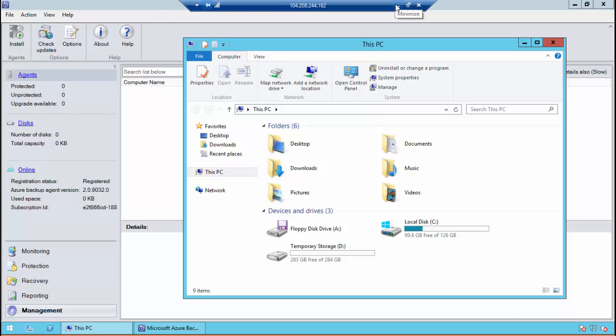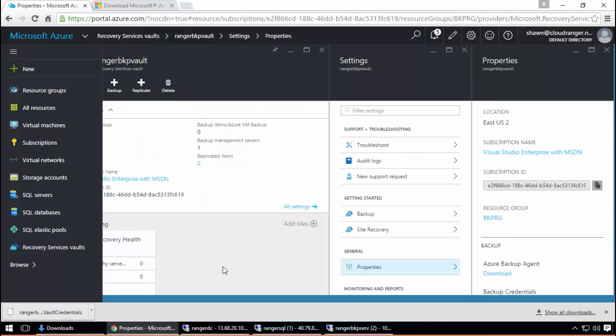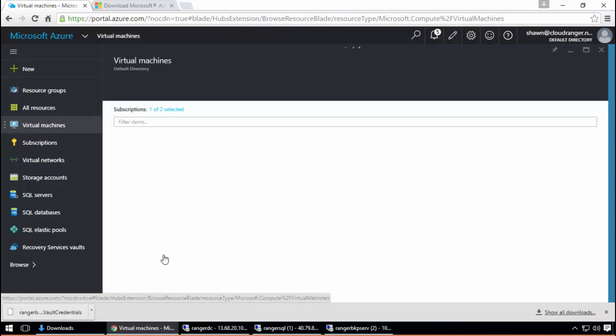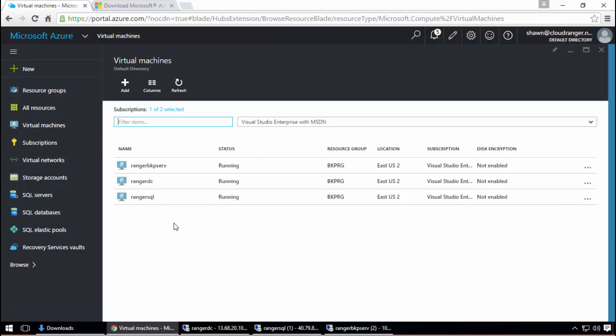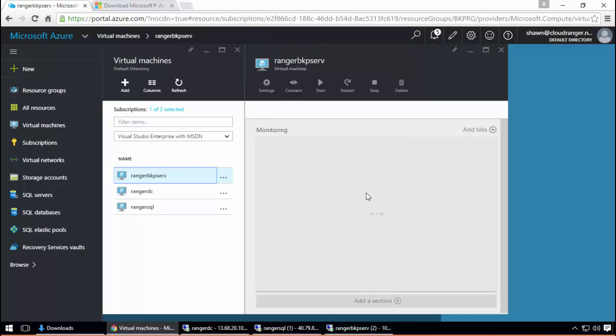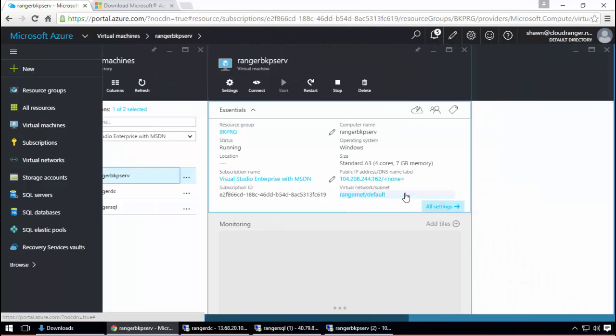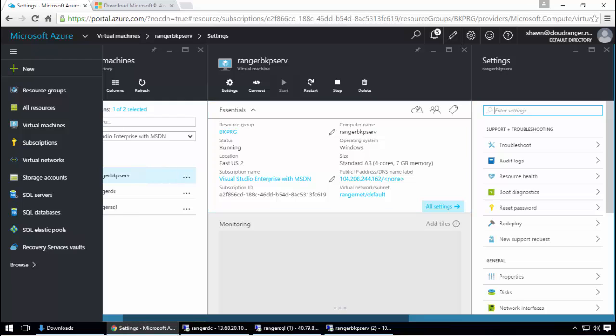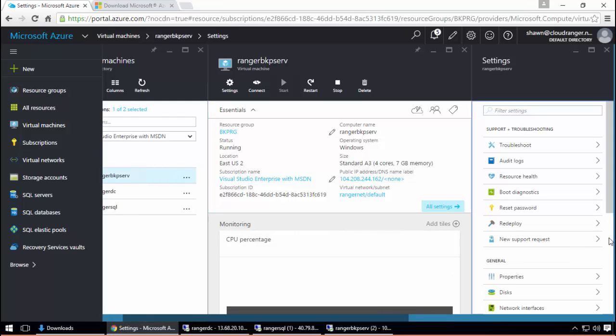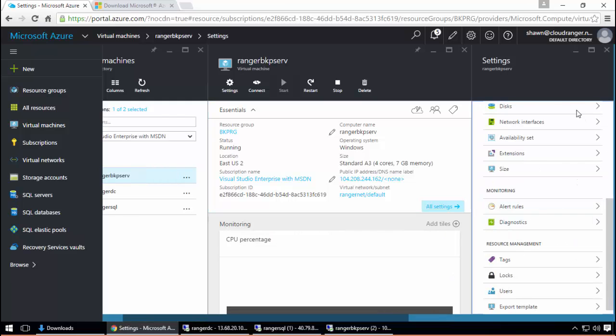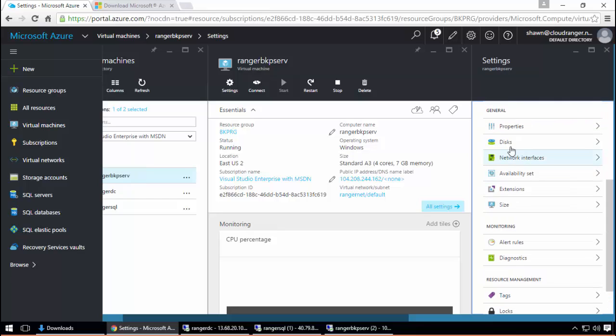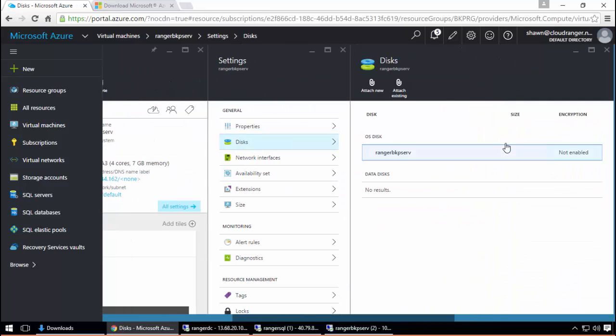So the way we do that is we are going to go to virtual machines. And I'll tell you one more thing that you need to do once we are there. Go to the Ranger Backup Server. So this disk should be attached to the backup server. We're going to go to the disks, which is right here. And in here, we are going to attach a new disk. It's as simple as that.